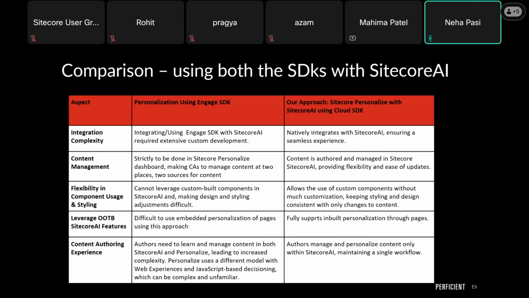So when you use Engage SDK, because it is built for products, not just for Sitecore, the integration steps with Personalize and Sitecore AI are a bit tedious compared to Cloud SDK, because you'll have to do a lot of things manually. You'll have to write code to send events, and write code to integrate Sitecore Personalize's tenant with your website. That is not the case with Cloud SDK, as it supports the other product inbuilt.